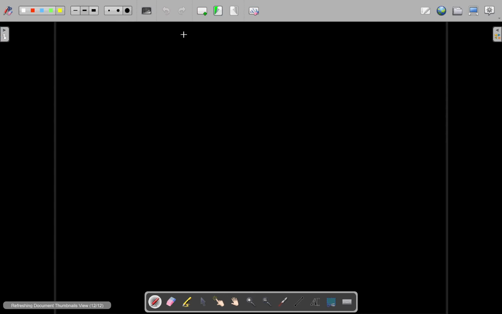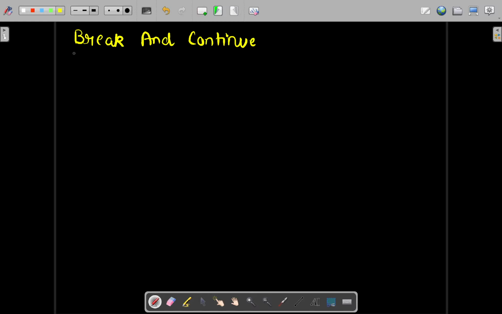Here we are going to discuss a new topic, that is the break and continue statement. So first, let's discuss the break statement. Break we have already discussed while discussing the concept of the switch case. In switch case, we also implemented the break statement. Now let's discuss the break statement for looping statements, like the for loop and while loop.